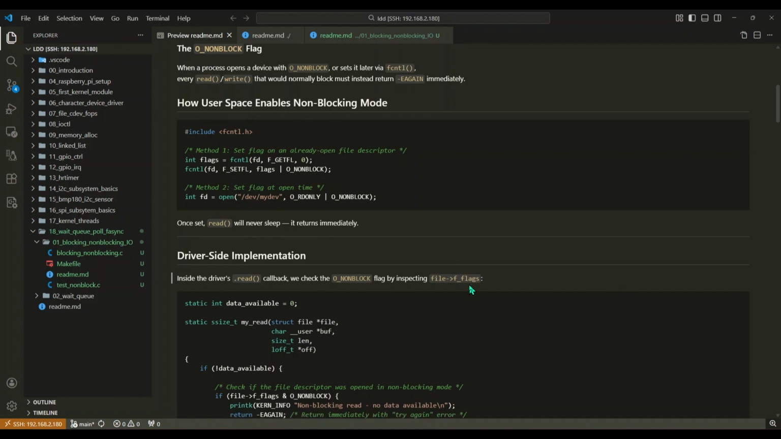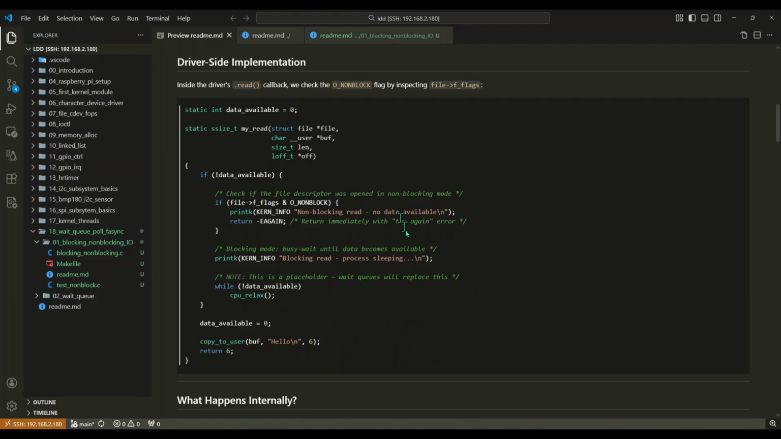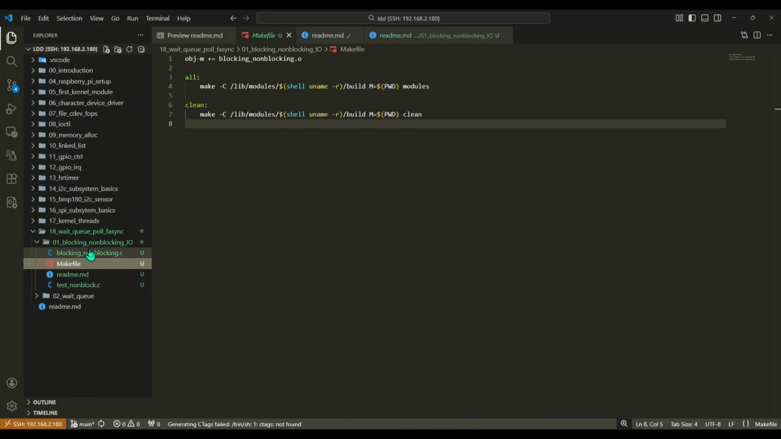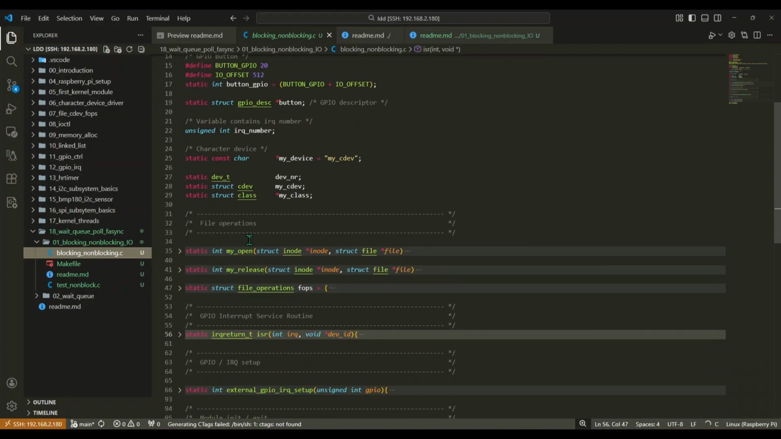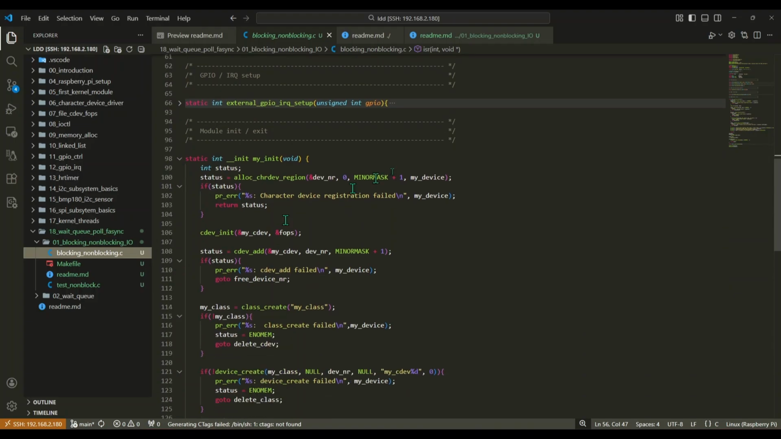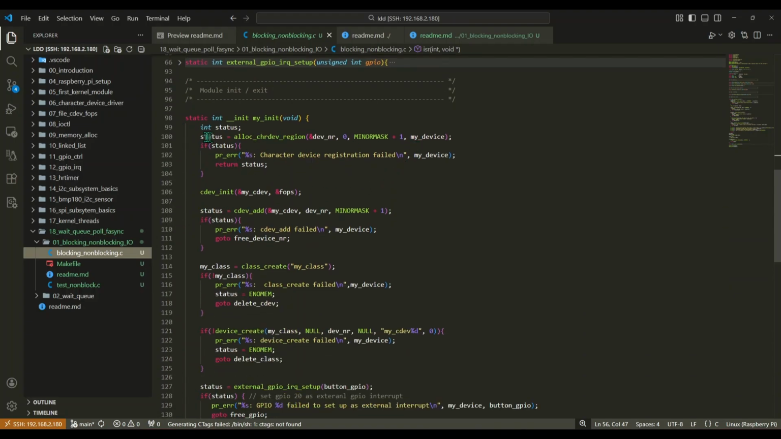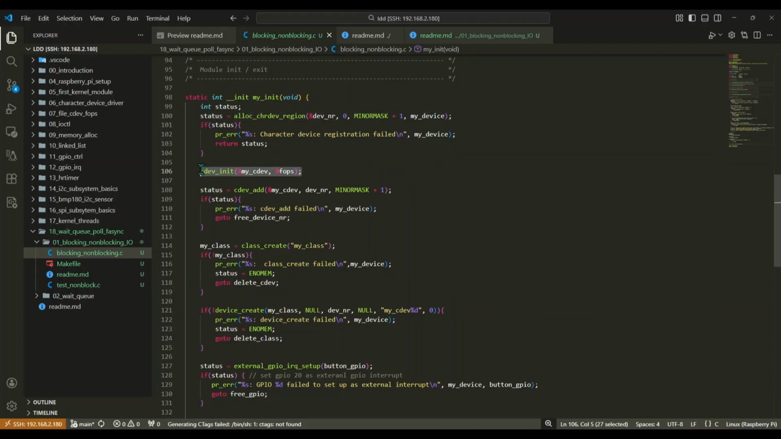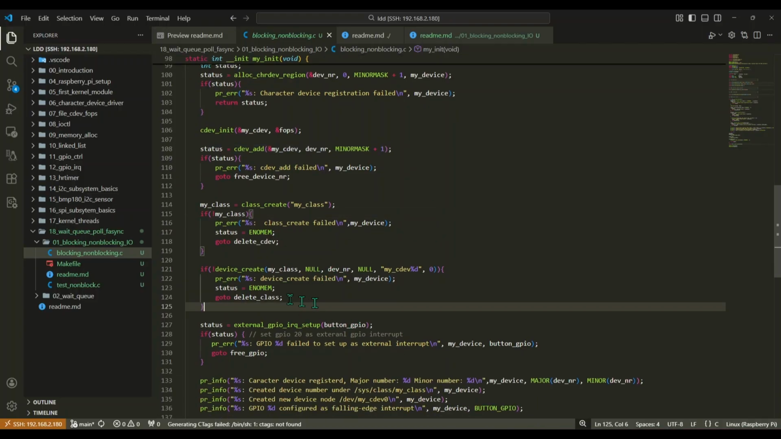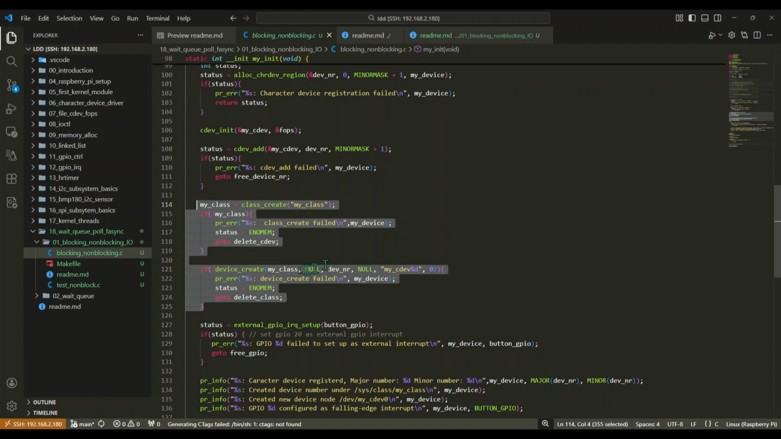Now, let's see how this behavior works using a simple example. First, I created the makefile and the kernel module source file. Now, if we look at the source code, currently this driver contains the basic character device driver implementation. First, the driver allocates a character device region. Then it initializes the file operation structure and attaches it to the character device. After that, the character device is added to the kernel device list.